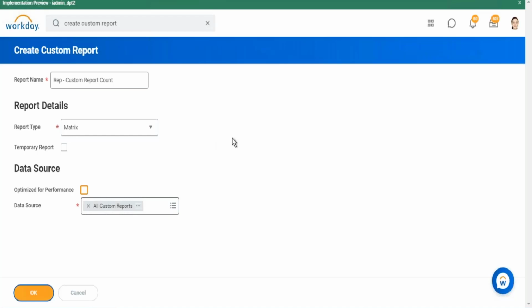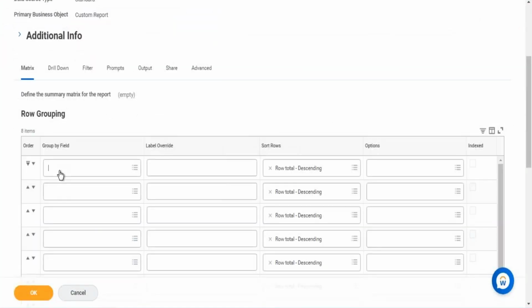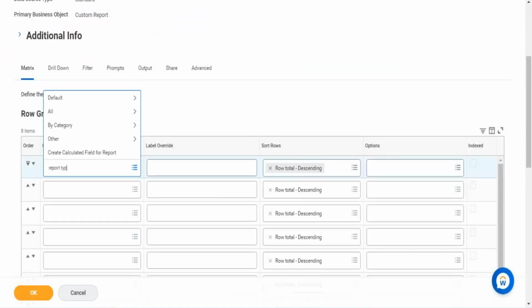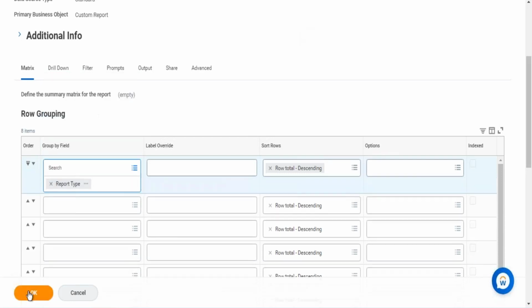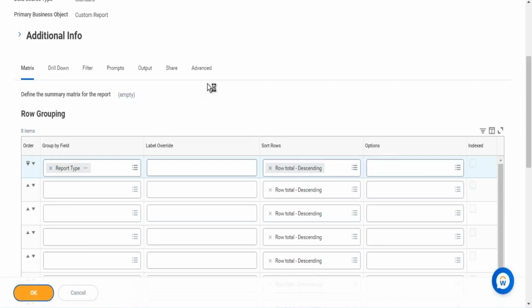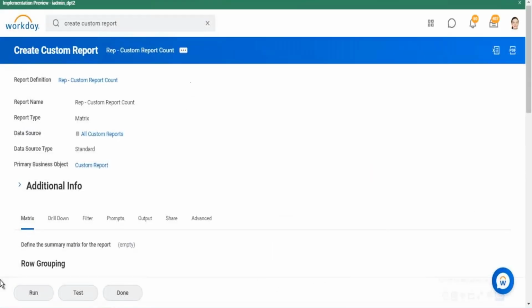So again, I'm building my new report on the same logic. I want to get all custom reports based on the report type. And if I run this report, here I go.